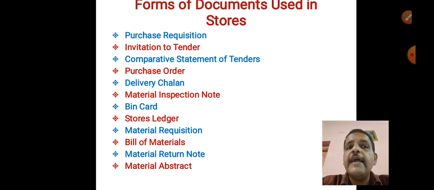After selection of supplier, a purchase order is prepared and sent to him. The order must contain information about serial number, date, name and address of supplier, details of material, date and place of delivery, instructions regarding packing and dispatching, prices, terms of payment, signature of the purchasing officer, etc. A copy of purchase order is also forwarded to store department, indenting department, and accounts department.